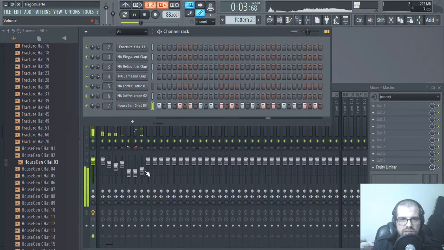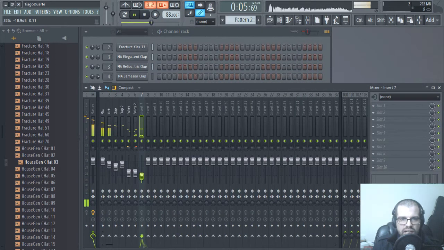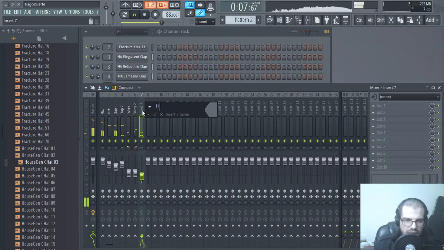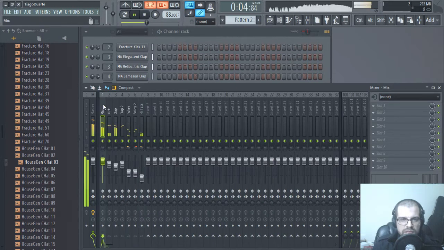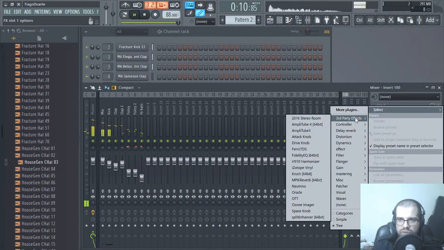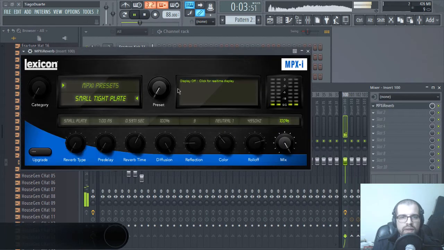And now we have all the sounds here. So I can lower the hi-hats, and I'm going to put it a little bit to the left, and I'm going to bring it here to the mix. What I'm going to do also is apply a little bit of parallel reverb. So I'm going to use MPXI reverb, which is a nice Lexicon emulation.